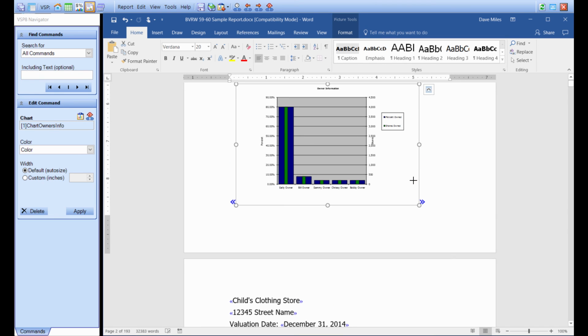Now the beautiful thing about these links is that as items change, as the data changes, as my assumptions change inside of the valuation process, those get updated inside of the report by pressing the update all or updating a single command. I recommend you look at the editing the commands video and see how this box over here will help you.